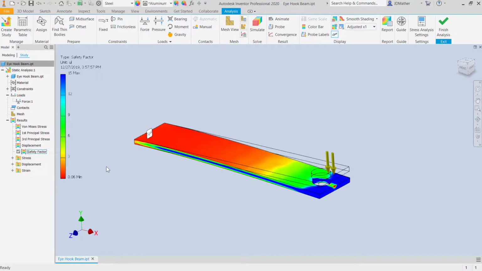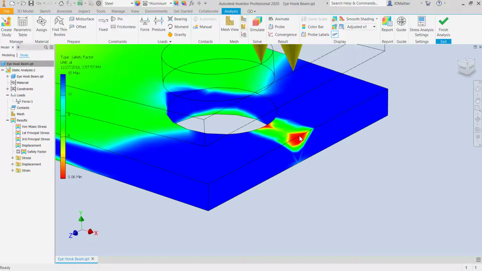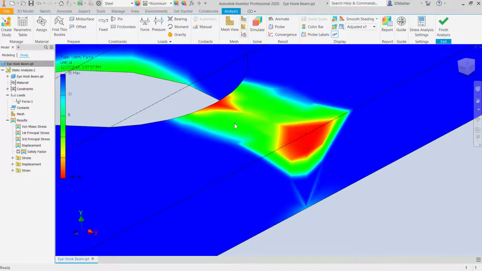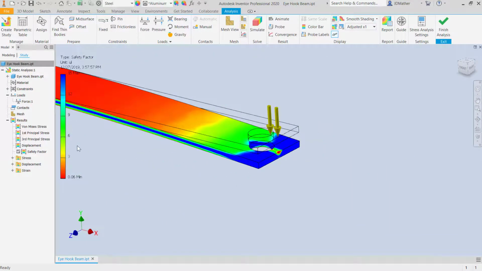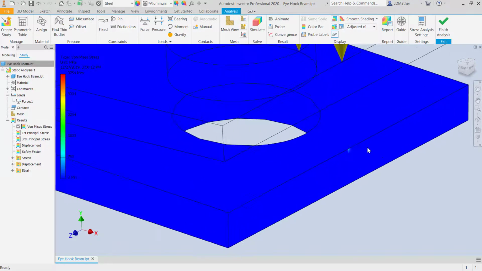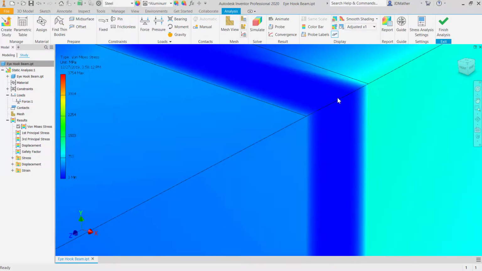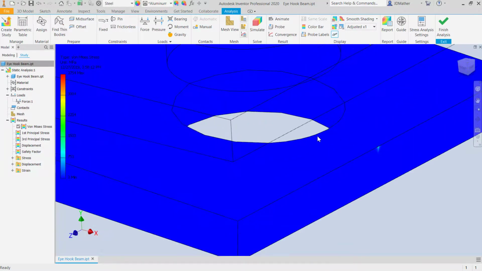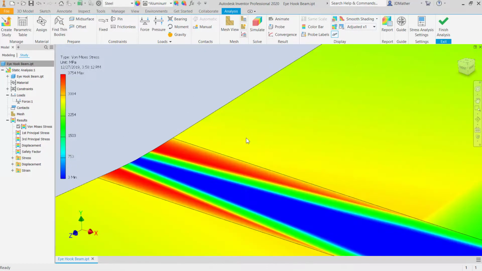If I go to safety factor, though, I see I have a real low safety factor, and I've introduced singularity here and here by having that load applied to a really tiny area. So if I go back to the stress, it actually is high, but it's in a little tiny area along here and a little tiny area over along here.